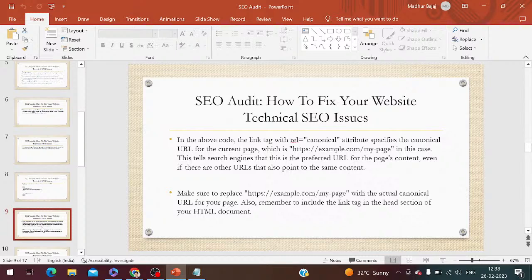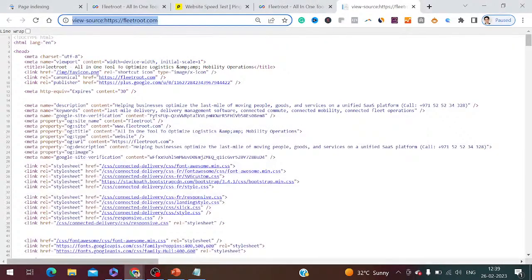What is more important here is you have to make sure to replace it with your actual index page or landing page as the canonical URL for your page. Keep in mind to include the link tag in the head section of your HTML document. So, one more example here.